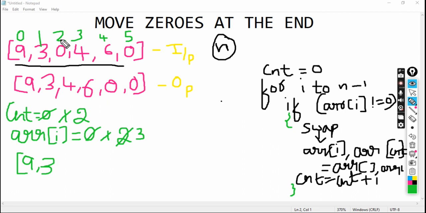I'm going to check the array value at index 3. In the third index, what is there? 4. 4 is not equal to 0. Yes, it is true. I'm going to swap the array index and the count value. Now see, 2 and 3. I'm going to swap 4 here and 0. Now the count value is increased to 3 and the index value is also increased to 4.